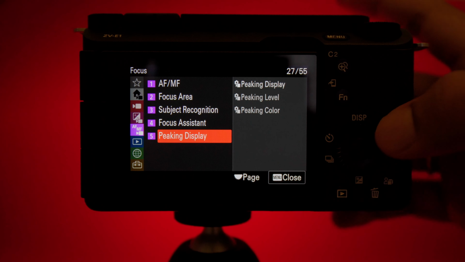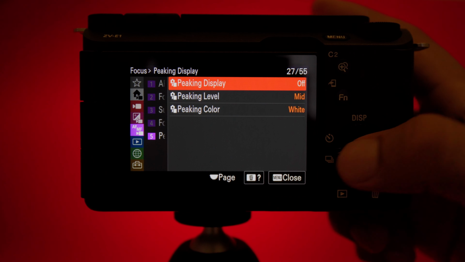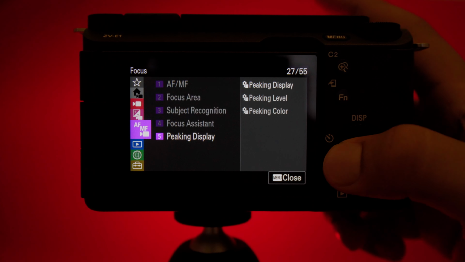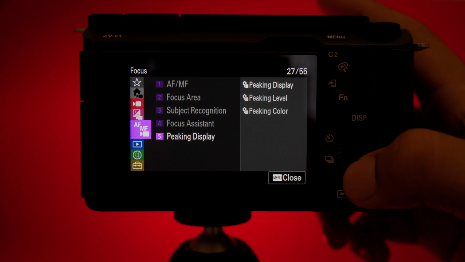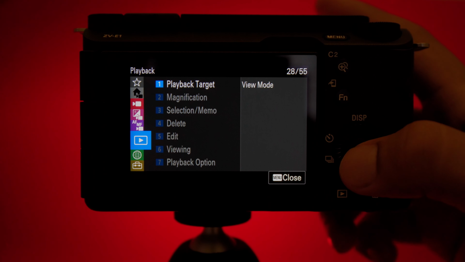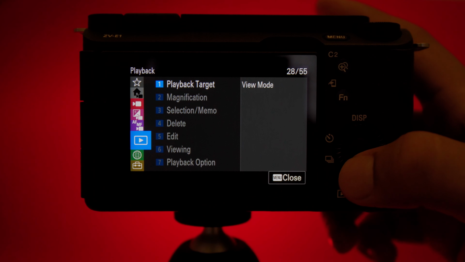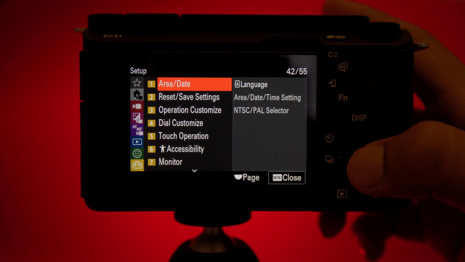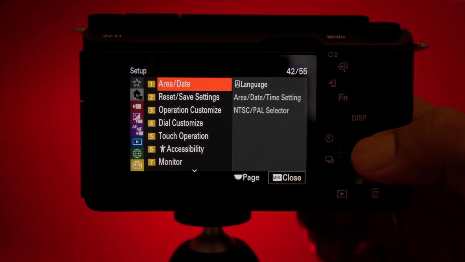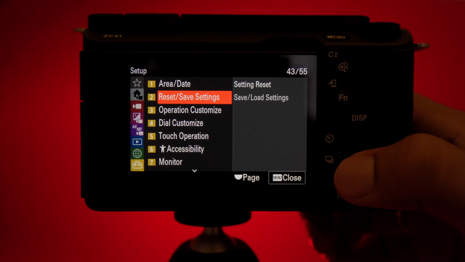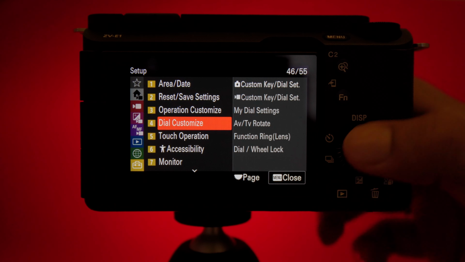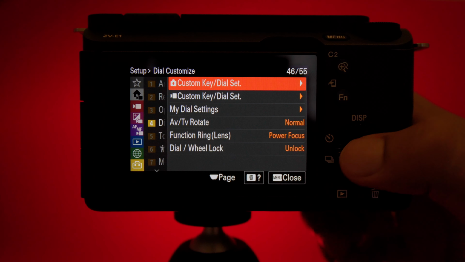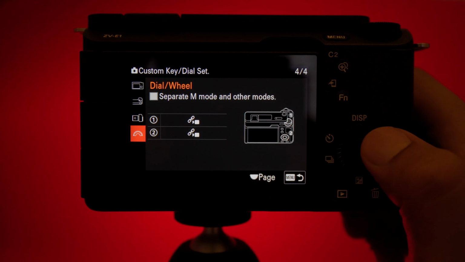And peaking display, you need peaking display only if you are using manual focus. So as of now I'll not be using manual focusing, so I don't care. And this is the area and date settings, which I have already done. Customize dial customize, yes, I would like to do that.